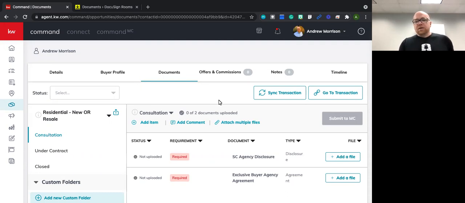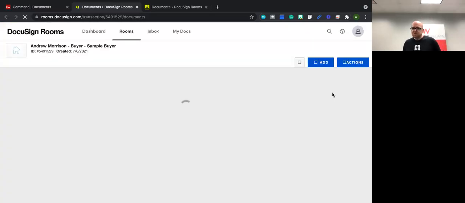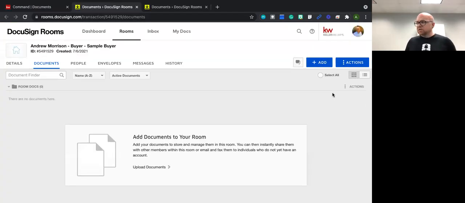So I've already created the DocuSign room. I clicked that start a transaction button in the top right of the checklist, right? And I can click go to transaction. And this is gonna open up DocuSign Rooms. Now we know this is where we would add documents. We're gonna come back and add those documents in a moment. Okay, first, we're gonna go create templates for our documents.